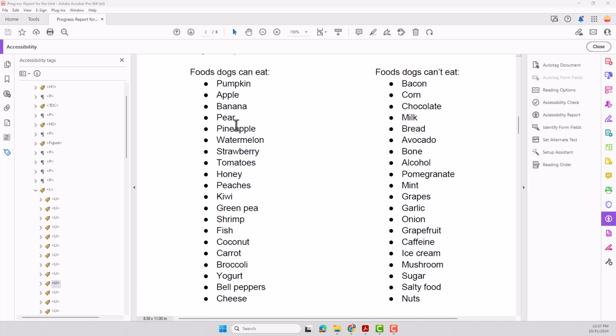And that's how to make sure that your lists are appropriately tagged in Adobe.